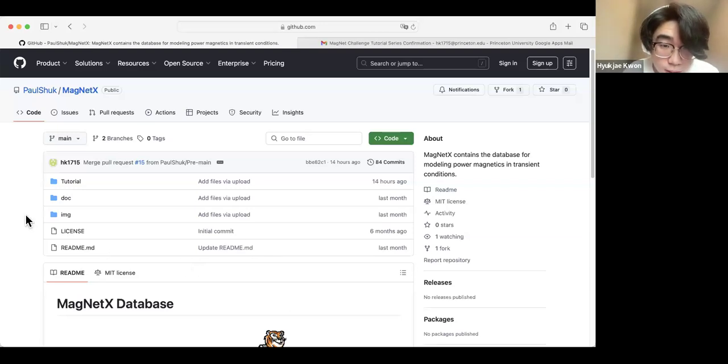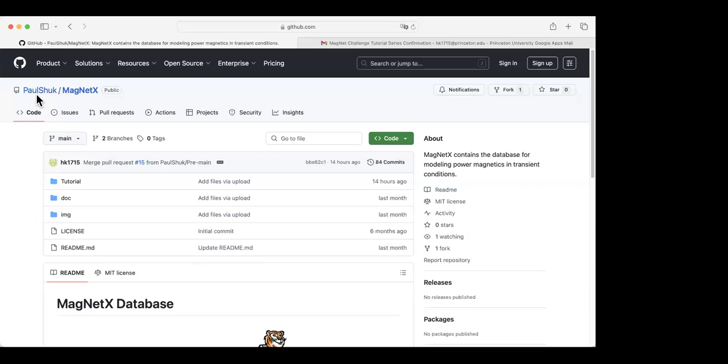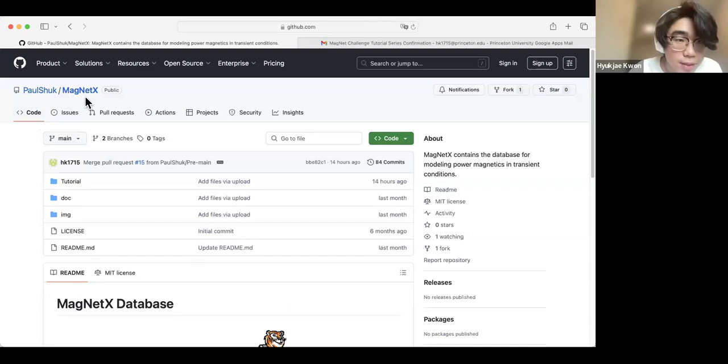Can you see this site? The page? Yes. Okay. Yeah, you can see in this GitHub, the MagNet X GitHub, the tutorial file is here.